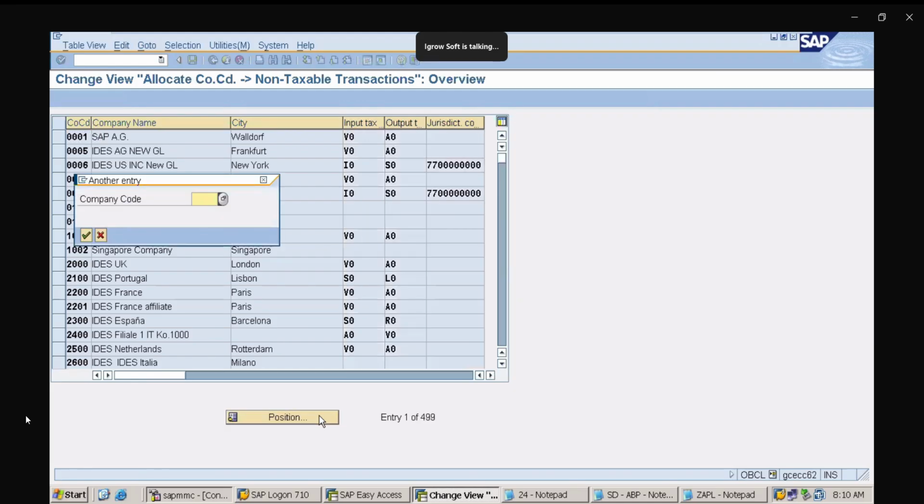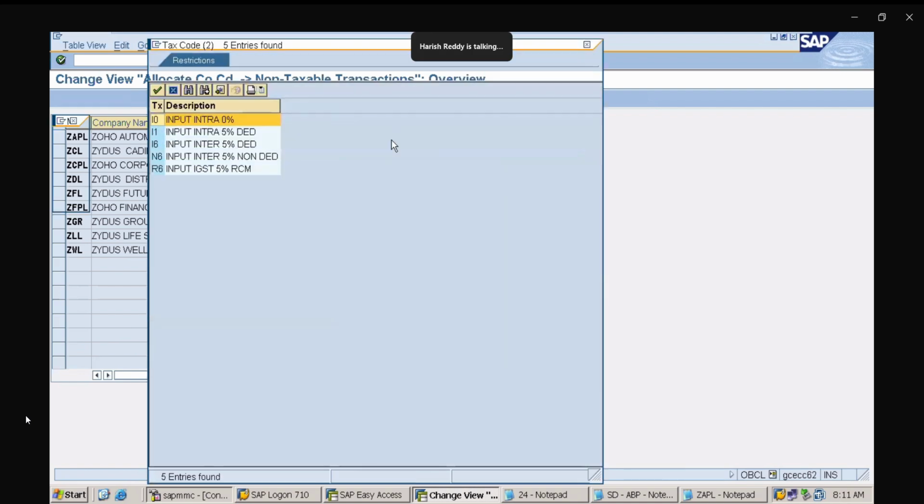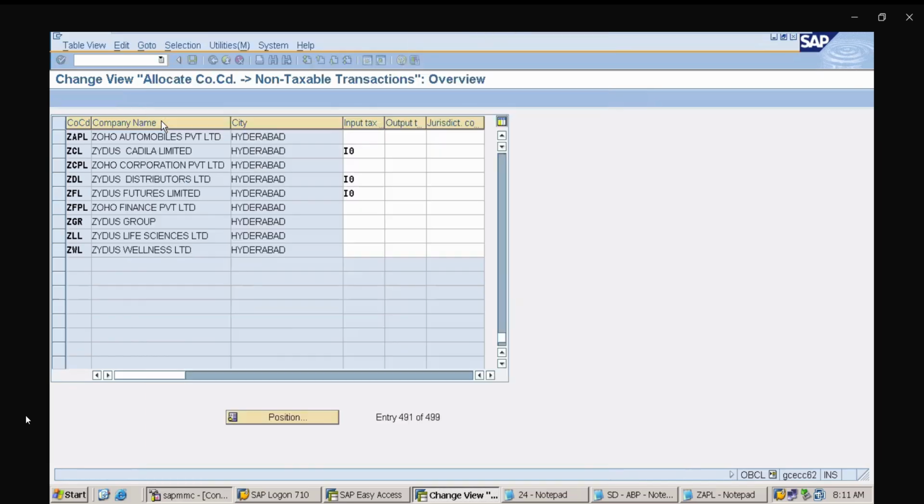So here, what is your company code? Your company code ZF. So input tax indicator. What is our indicator for zero? I0, right? This one. Awesome. Input tax indicator for non-taxable. Non-taxable means zero tax. Got it? Assign input tax indicator for non-taxable acquisitions. Give I0.